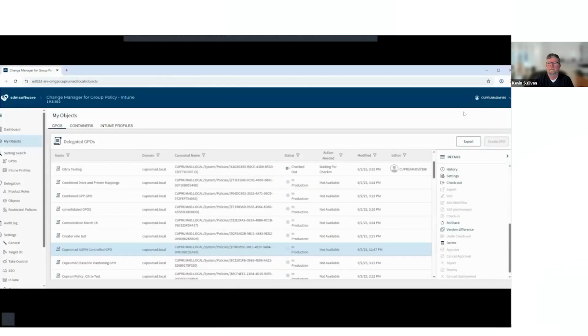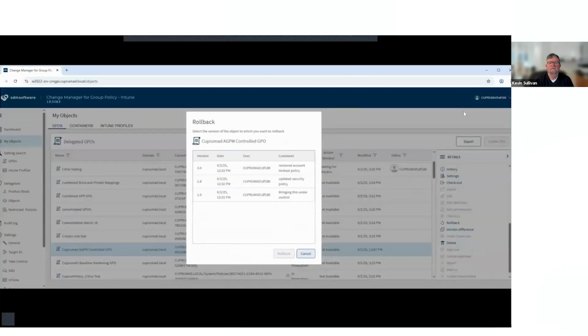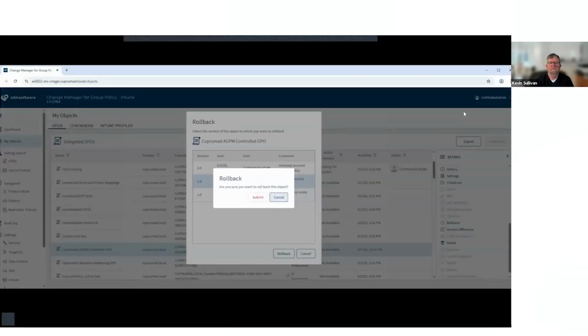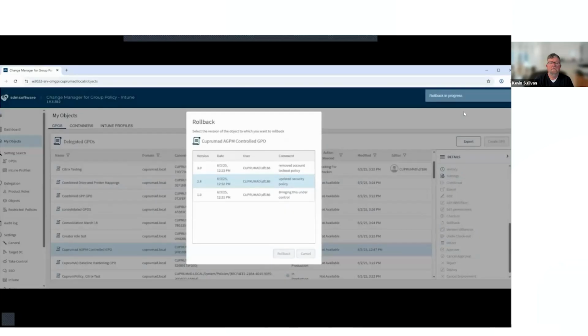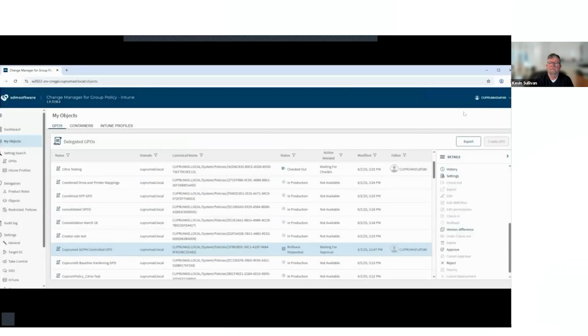So now let's say I wanted to roll back the version of this GPO back to the AGPM version. So we removed the account lockout policy. Let's go back to version 2.0, which would be the AGPM version. Now we're going to submit it. We will now approve the request, and we'll now deploy the change to production.